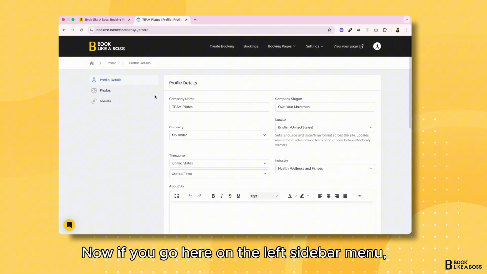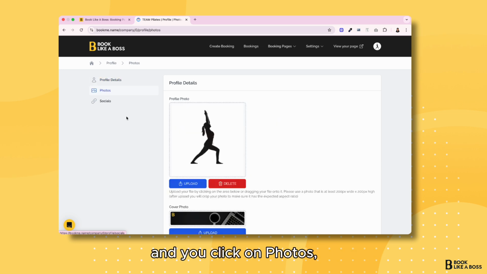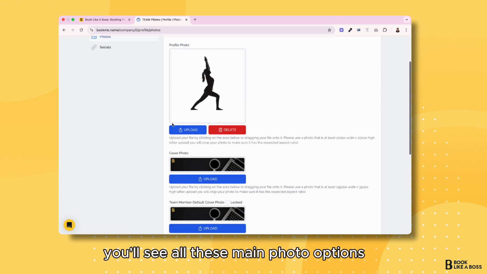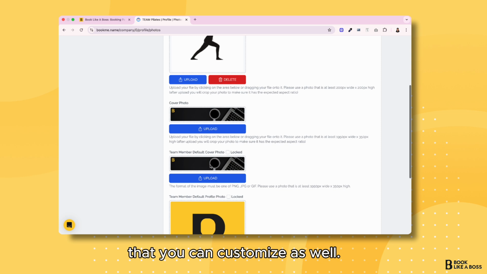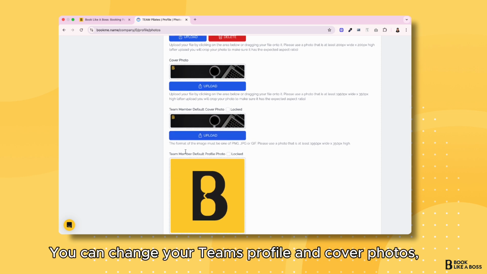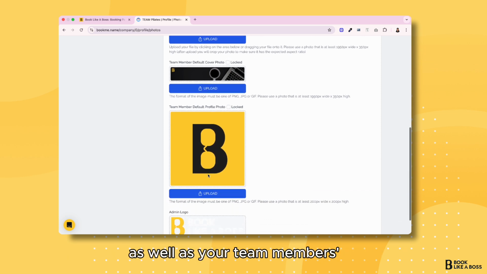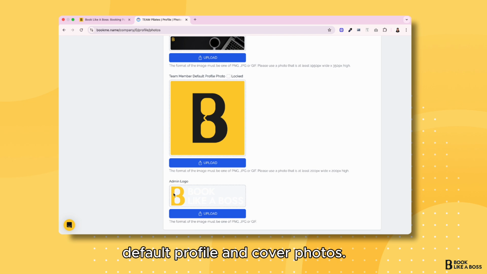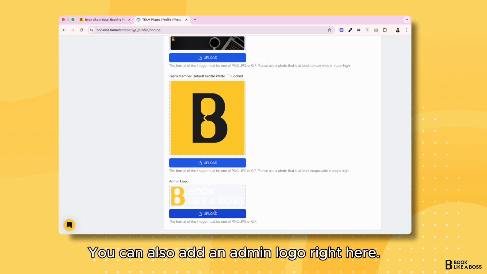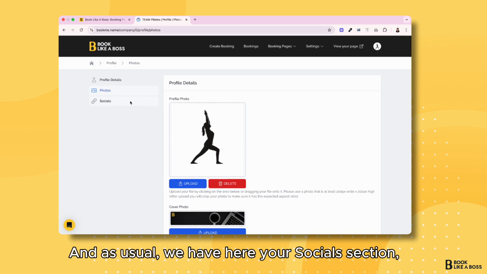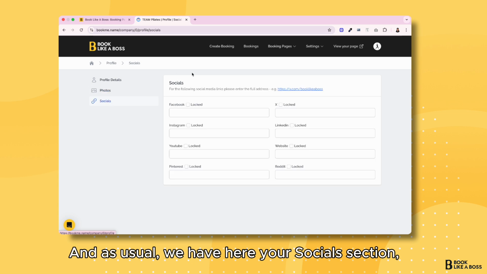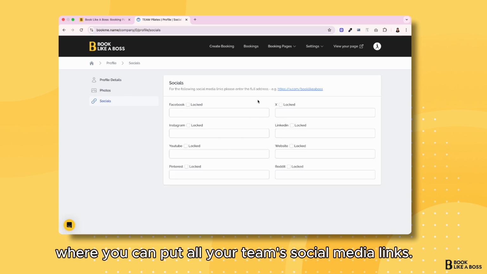Now, if you go here on the left sidebar menu and you click on photos, you'll see all these main photo options that you can customize as well. You can change your team's profile and cover photos, as well as your team member's default profile and cover photos. You can also add an admin logo right here. And as usual, we have here your socials section where you can put all your team's social media links.